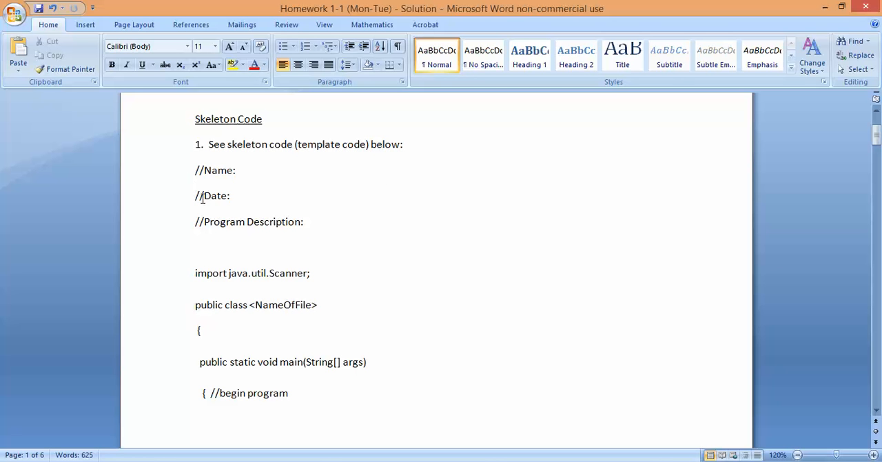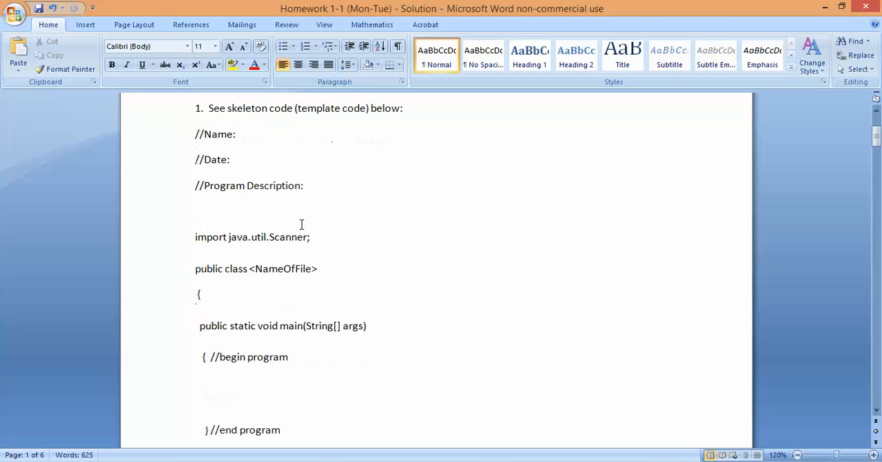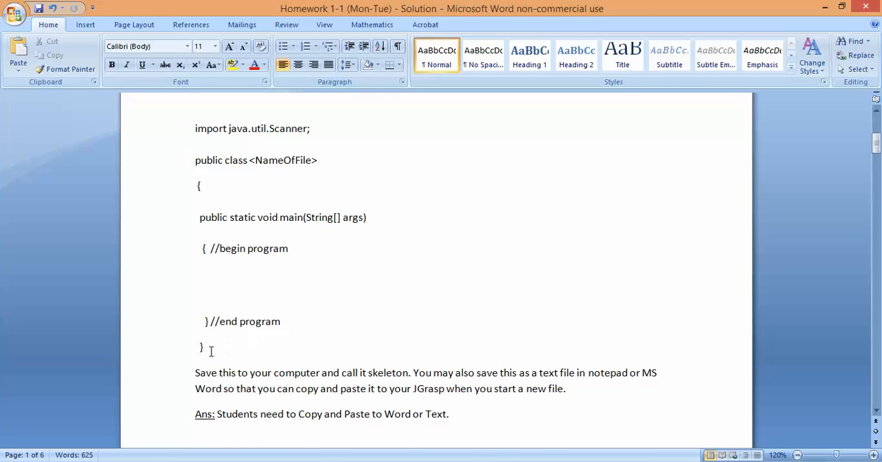Name, date, program, description. So we start here and we end all the way here. So what I want you to do is save this to your computer and call it skeleton. You may also save this as a text file or Notepad or MS Word so you can copy and paste it to your JGraphs. This is actually better, and I'm going to show you why.